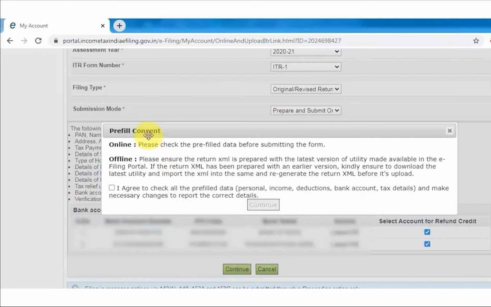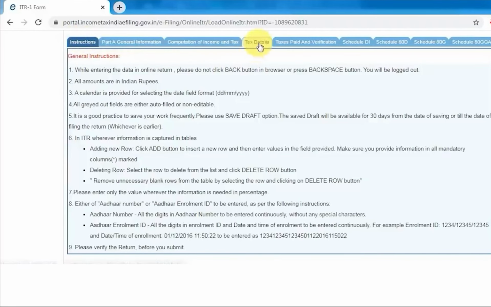Certain information is already pre-filled in this portal, like personal information, income details, investment details, bank and tax related information, which is shown by the deductors or employers where we are working in the respective organizations. After logging in to the portal, at the dashboard, we can see different tabs available like general information, computation of income and tax information, then tax details, then tax paid and verification.